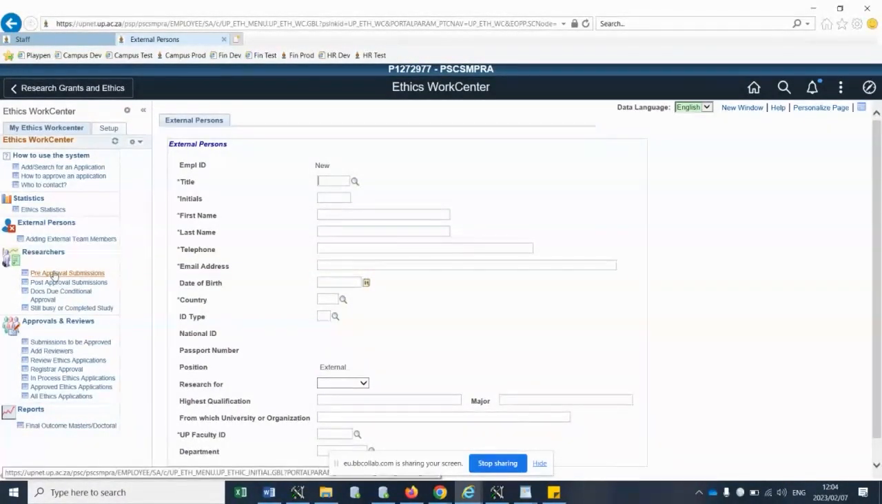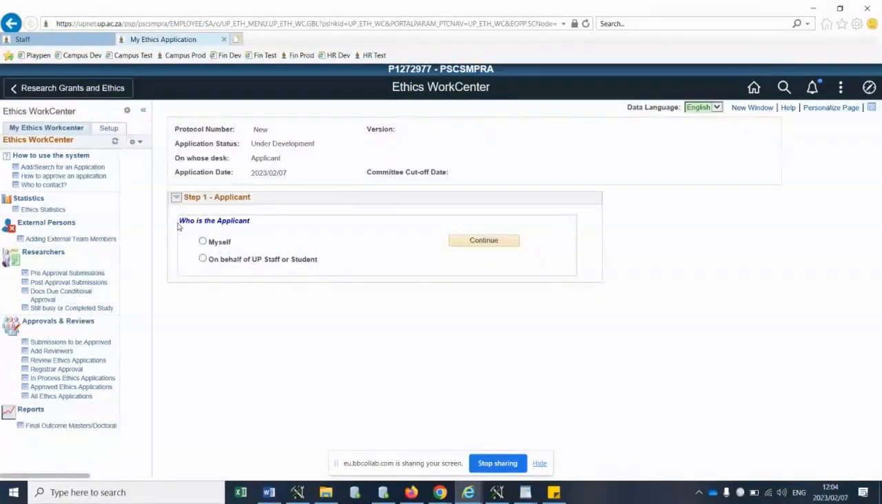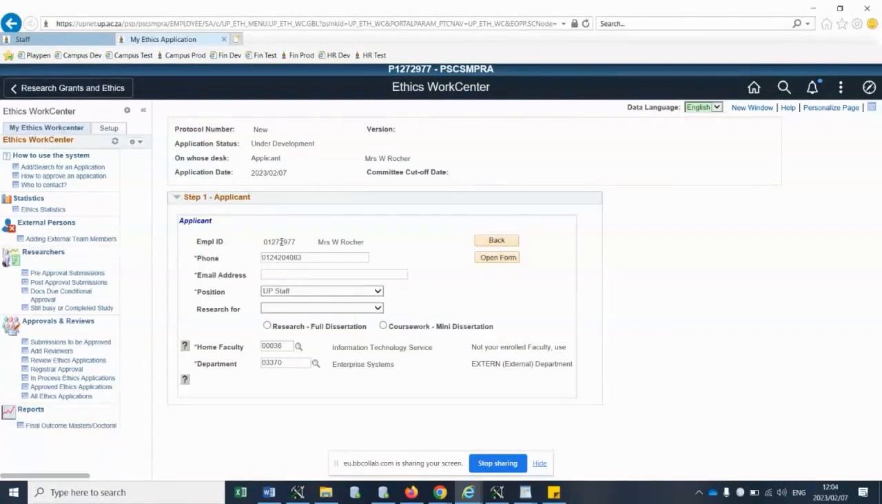Okay, if you want to apply for ethics, you will go into pre-approval submissions. And you click on the add button. Then you have two choices. If you do it for yourself, you click on myself, or if you want to do it on behalf of someone, I don't think you will, but then you can click on behalf of someone and it will ask you the info ID of the person you want to do it for. But if you click on myself, it will bring in your info ID and your name, your phone number.